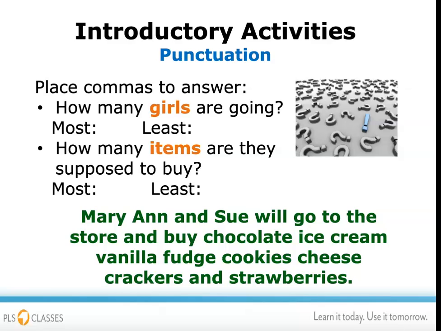Please locate page 75, Activity Punctuation. Notice the sentence, Mary Ann and Sue will go to the store and buy chocolate, ice cream, vanilla, fudge cookies, cheese crackers, and strawberries. Place commas in the sentence to accurately answer the questions posed. How many girls are going to the store? The most answers would be 3, Mary, Ann, and Sue. The least answers would be 2, Mary Ann and Sue.